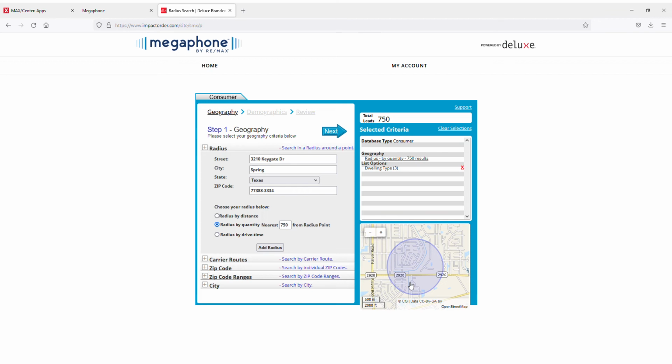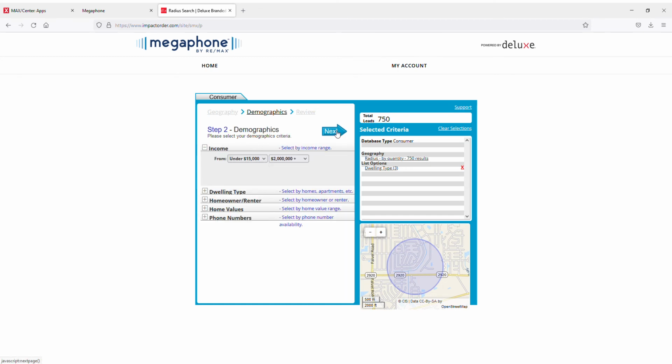Would love to follow up with you if you have questions about selling your home, or if you're farming renters, maybe that's what you're looking for. Whatever you're doing, just make it so it works for you. But I have my radius set up. I'm going to hit next.